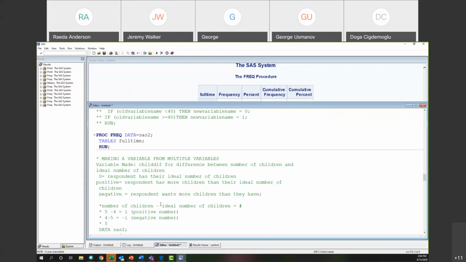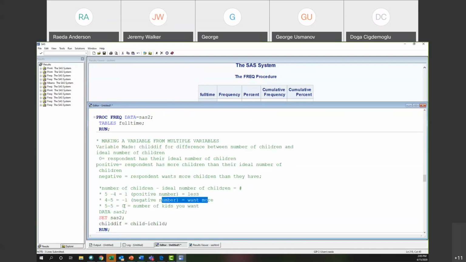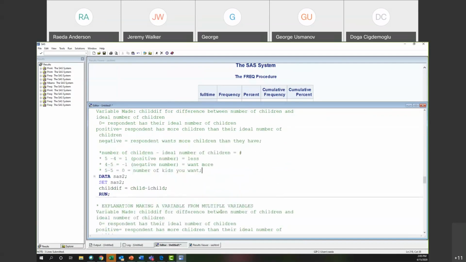And then if you have 5 kids and you say you want 5 kids, then you will have a 0, which means you have the number of kids you want. So if somebody has a negative number, do they want more kids or do they think that they have more than their ideal number? If they have a negative number, that means they want more children. If they have a positive number, does that mean that they want more or they say ideal number is less? Right, it's less. So anybody with a positive number says their ideal number of children is less than the number of kids they have. Anybody who has a negative number says that they want more children, and anybody who's a 0 has the number of kids they want.